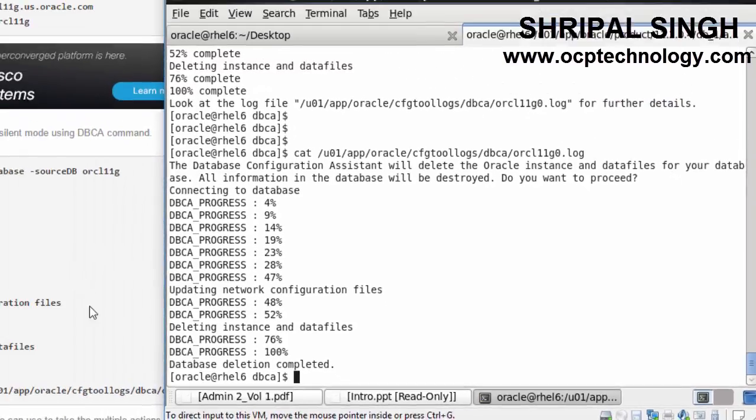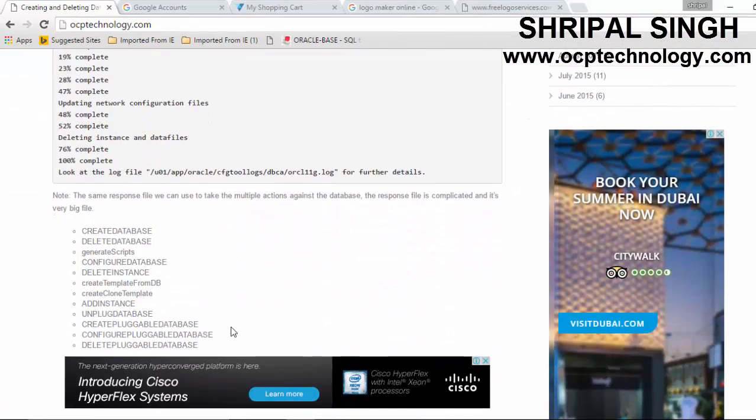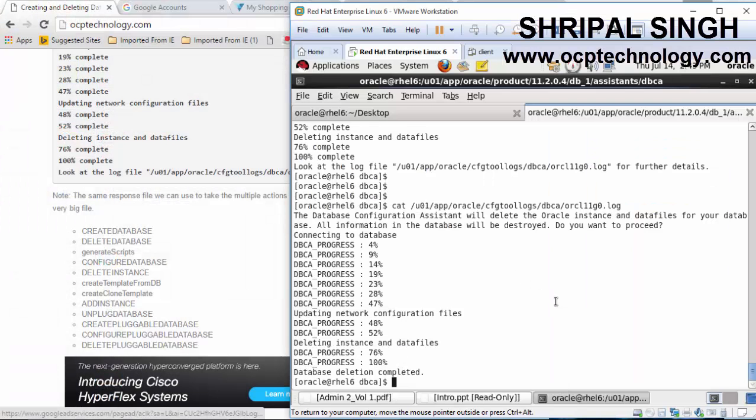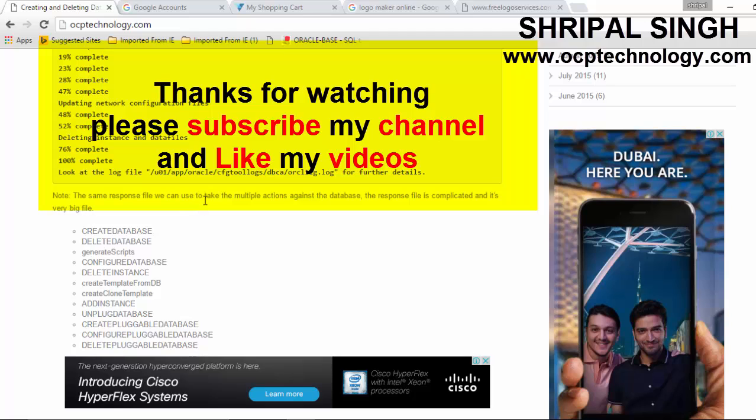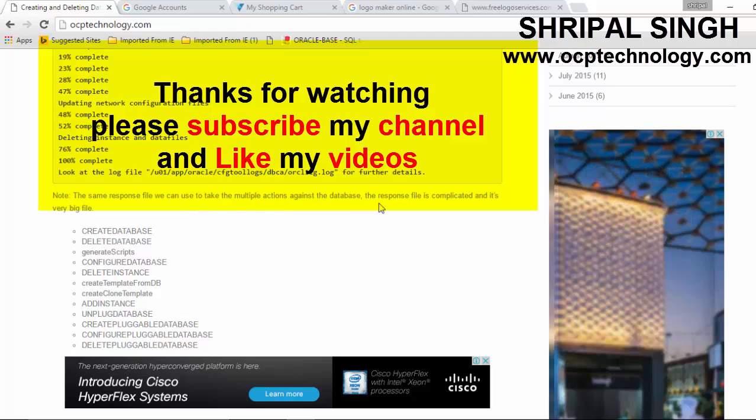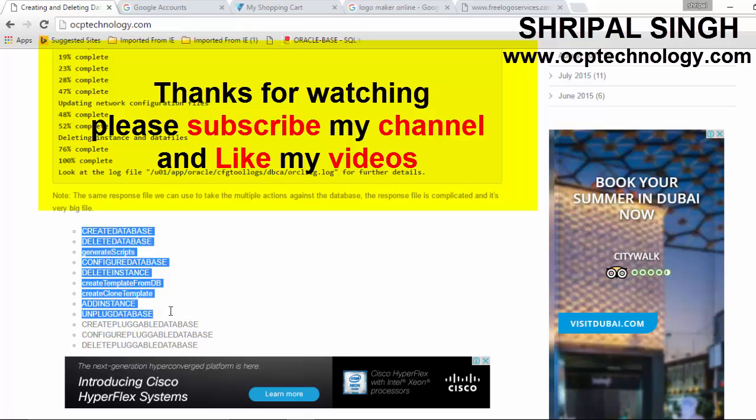So this is the method for how to delete a database and how to create a database in silent mode using DBCA. One note: the same response file can be used to take multiple actions against the database. The response file is complicated and a very big file, so you can use it for that particular purpose.